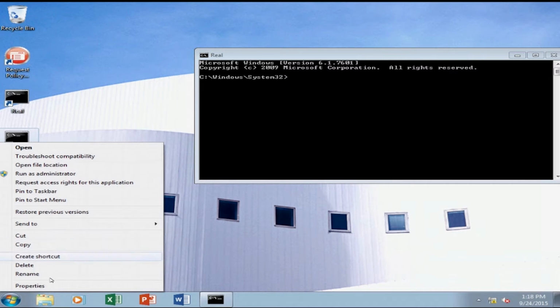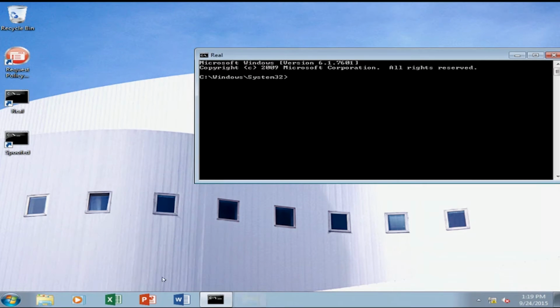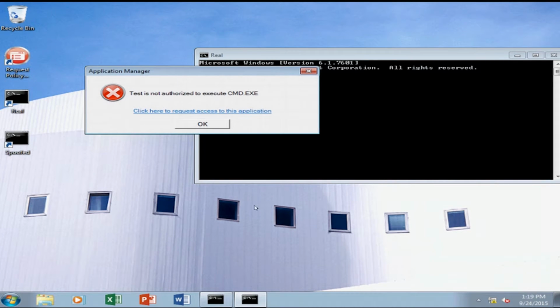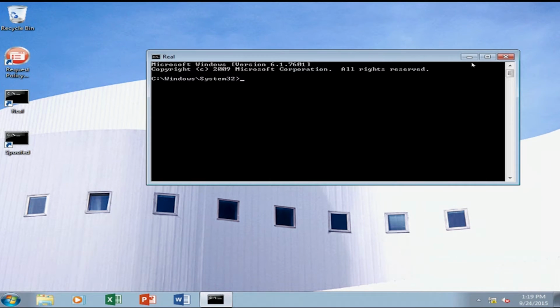Here's our spoofed command prompt. It's going to Windows\AppData\Roaming\Command.exe. The only difference between the two files is just that. Now I'm going to launch our spoofed version. Now we get a message from AppSense that says we cannot launch this executable because it's not owned by an administrator or a trusted owner.